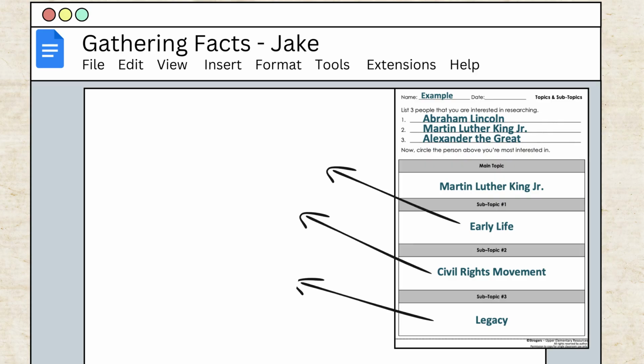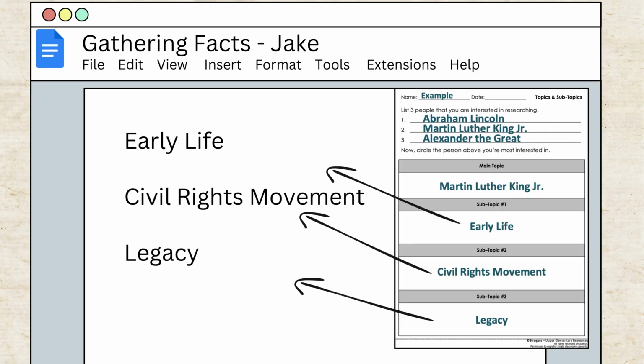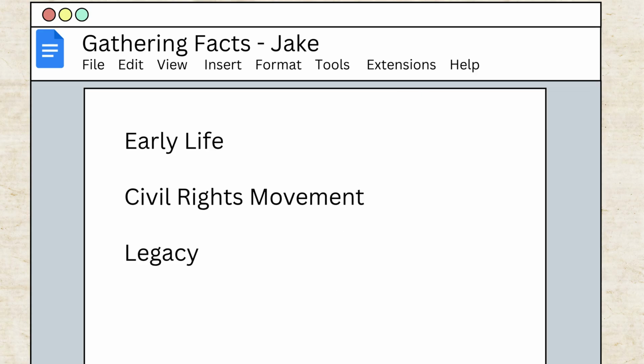Type in your 3 subtopics that you wrote down. These will help organize your facts. Also add sources to the bottom of this page. Once you have that typed in, you're ready to begin.